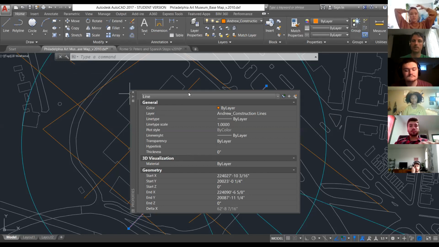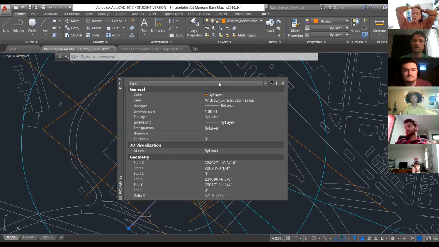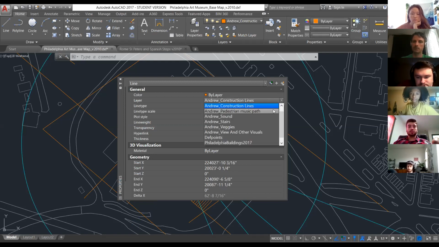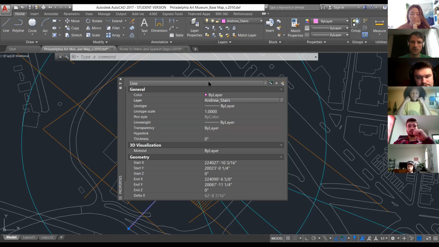So here's properties, and it'll tell you what it is. It's a line, its color is by layer, and here's the layer that it's on. We never want to change the color of a line to be independent from its layer. We can make it blue even though it's on an orange layer, but since we identify all things orange as being on the same layer, we need to keep that the same. But let's move it over by grabbing this little pull down menu, and we'll put it onto Andrew Stairs, and you'll see that it changed colors.